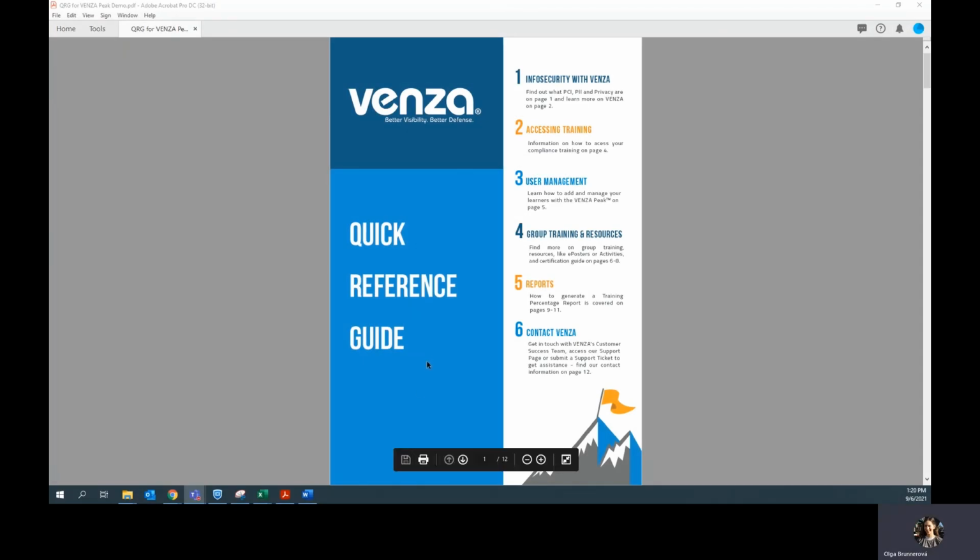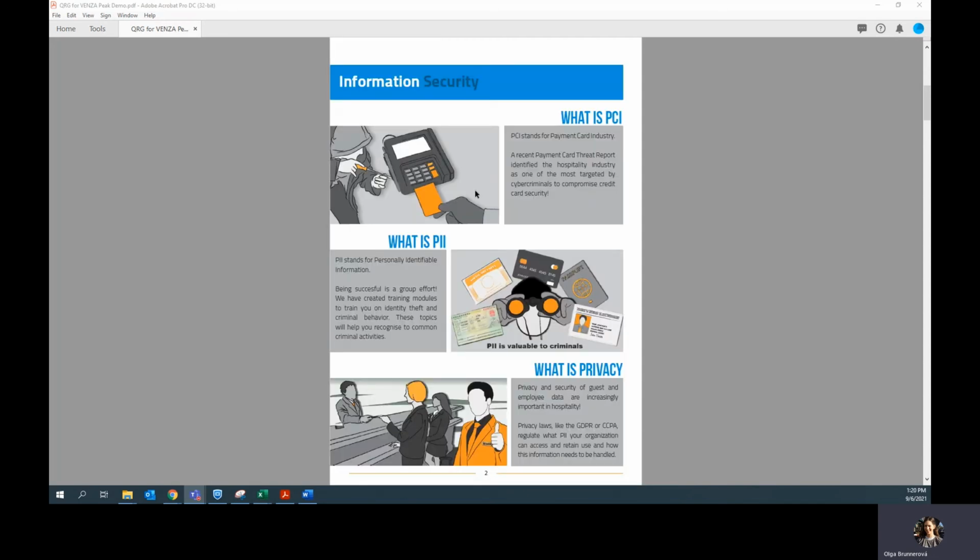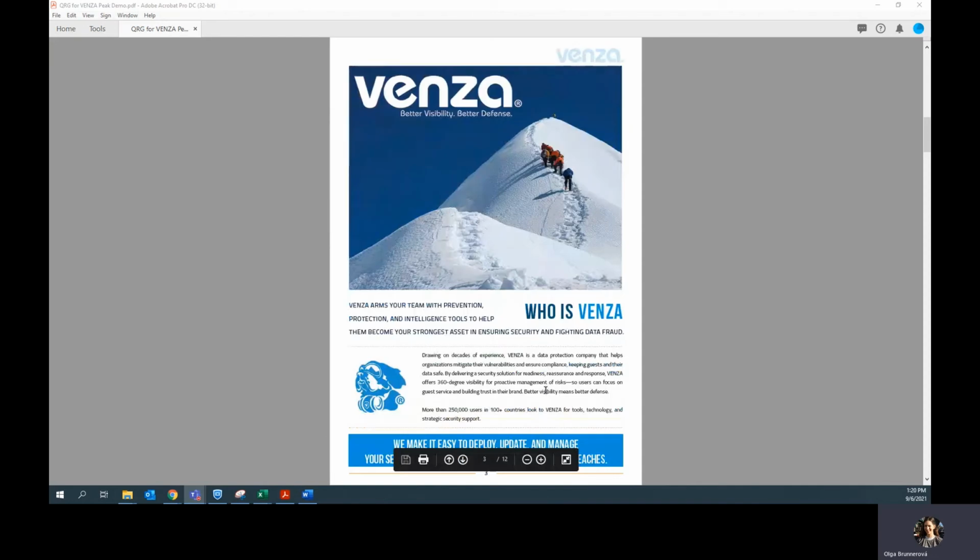Now, together with this demonstration, you will also receive our quick reference guide. This PDF will help you navigate the platform and organize your training. On the first page, we are sharing with you a little break room poster that will help you communicate to your employees what is PCI, PII, and privacy. And over here, you will find a bit more information on Venza and our organization.